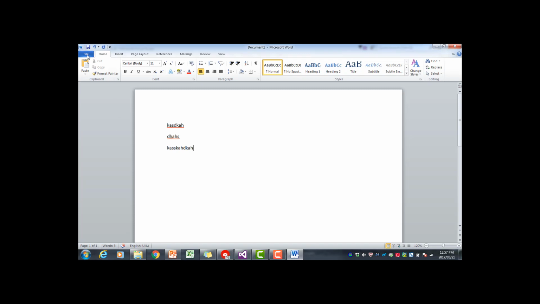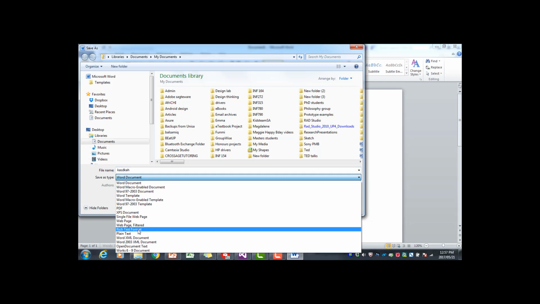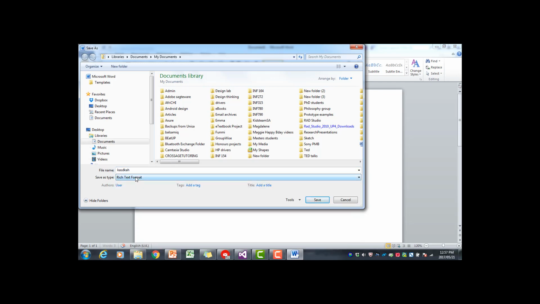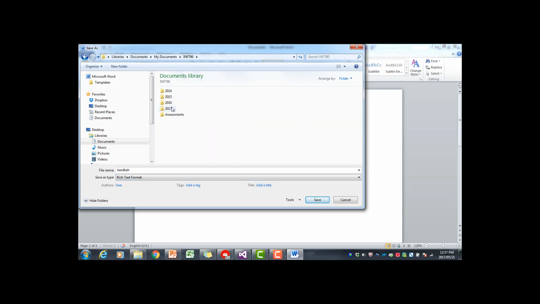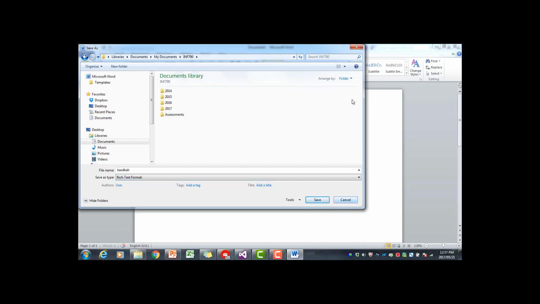You say file, save as, and it's really important here that you choose rich text format. Then you select your folder, wherever you want to go and save it, and you just click save. I've already created one, so I'm not going to create another one now. The important thing is that it must be a rich text format, so you have to use save as.